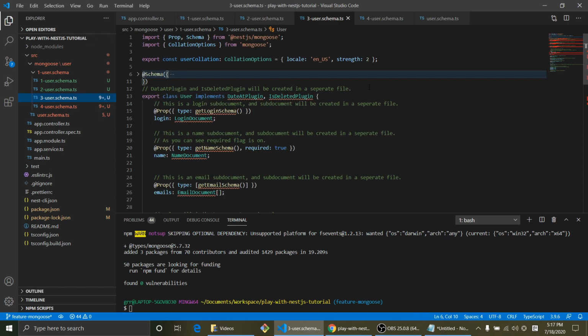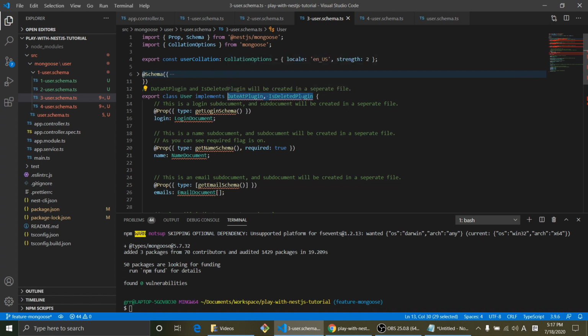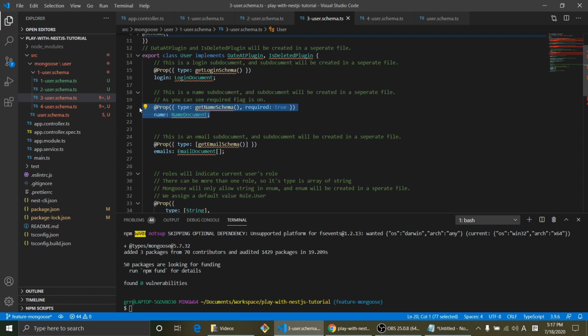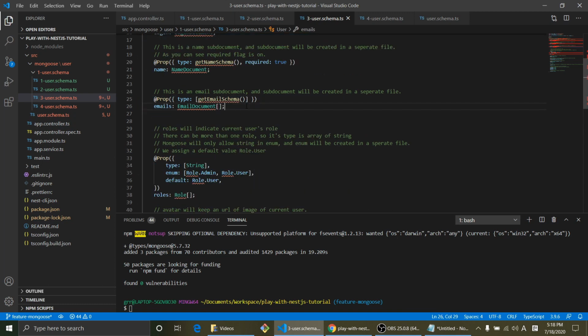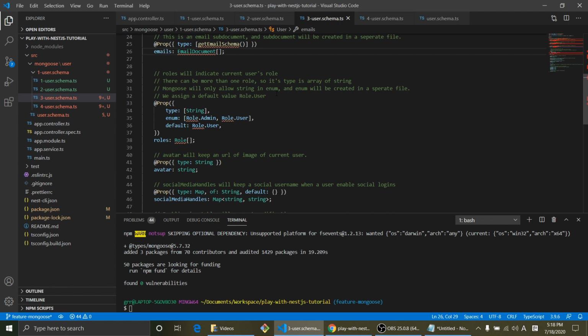Next, the date plugin and isDeleted plugin will be created in separate files. Right now it's saying cannot be found, but at a later time we want to implement them. This is a login subdocument, and the subdocument will be created in a separate file. This is a name subdocument, and it'll be created in a separate file. As you can see, our required flag is set. This is an email subdocument, and the subdocument will be created in a separate file.